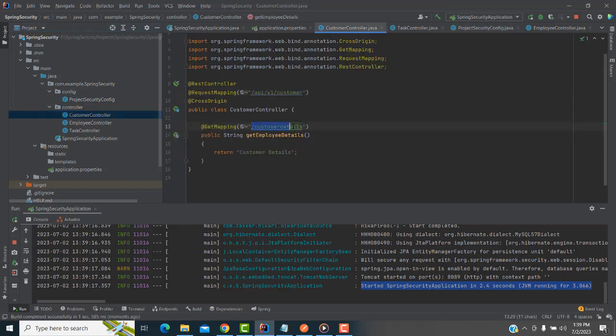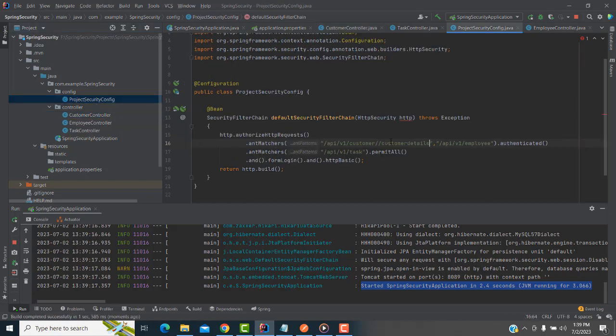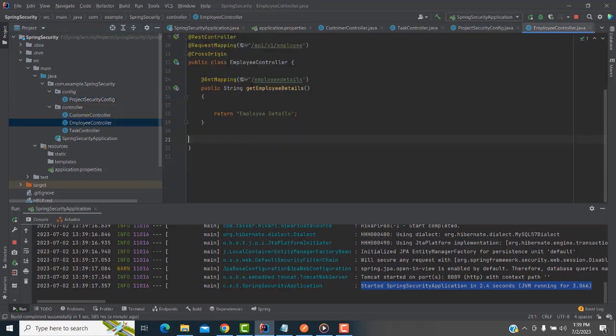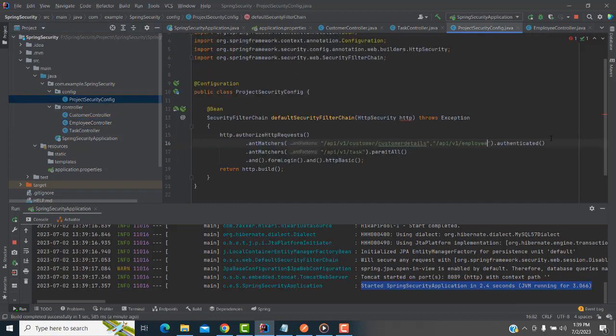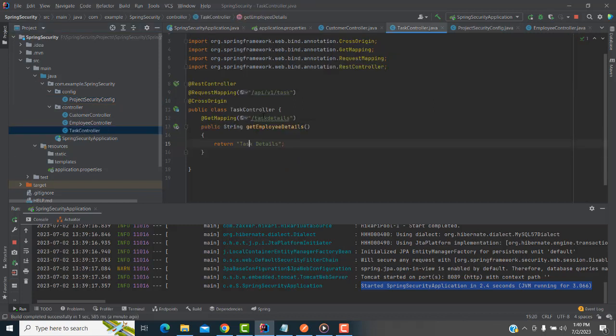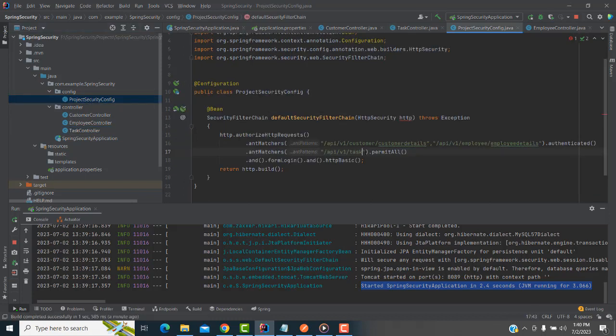The get mapping we haven't given. Okay, this is the API customer slash customer details. We haven't given that here. So you have to give here slash customer details. Here also employee details have to be given, slash employee details. Then only it should work. Right. After that slash task details. And that's it. That's the thing, right?